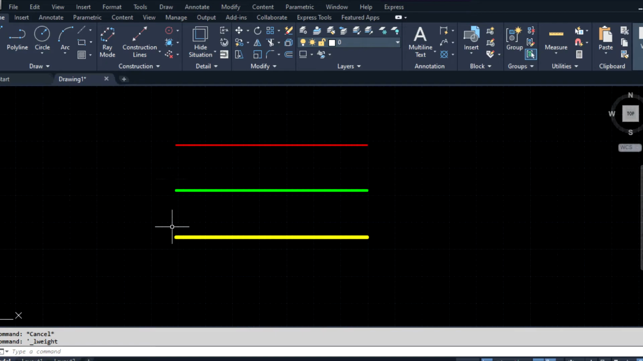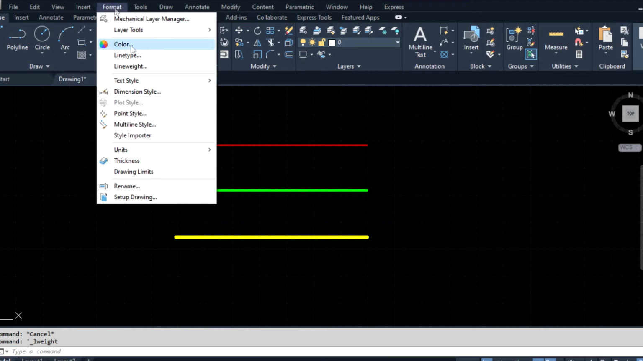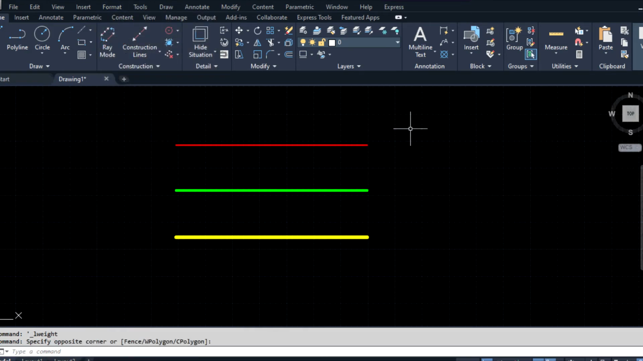In many different drawings we require the line weight command and colors. So this is an important command, line weight. New commands in the new session, remaining commands in the next session.